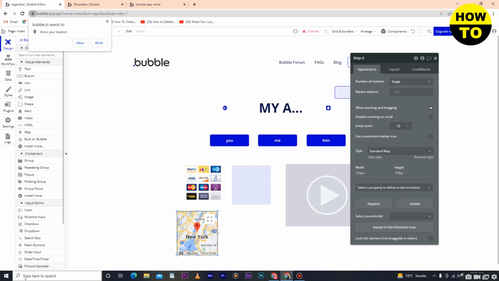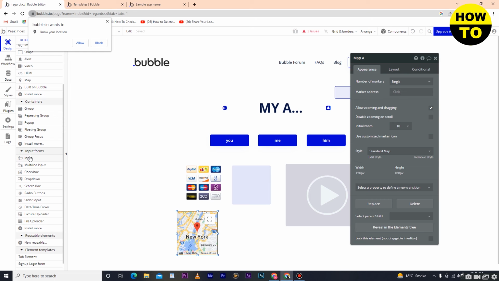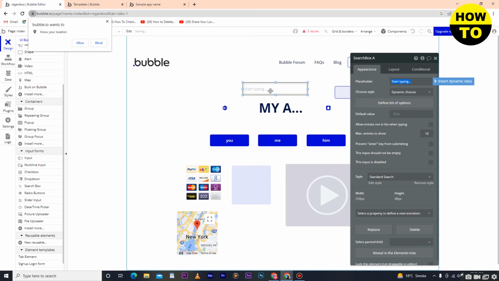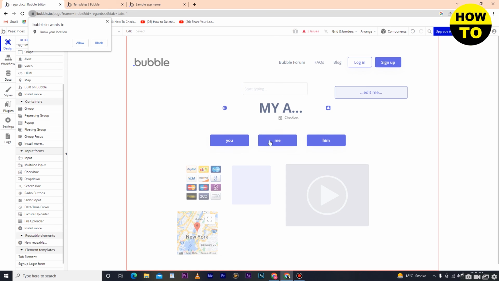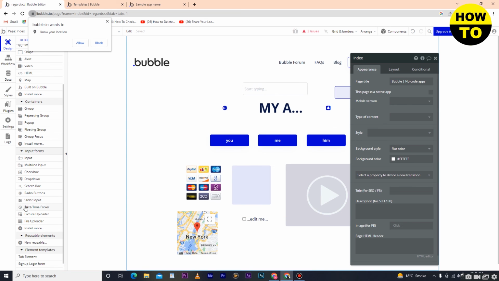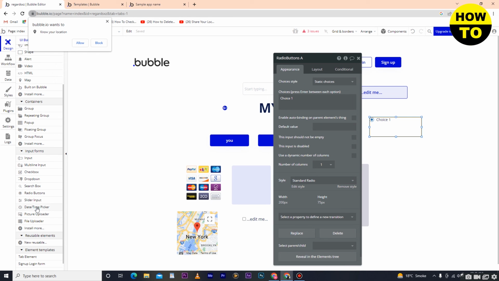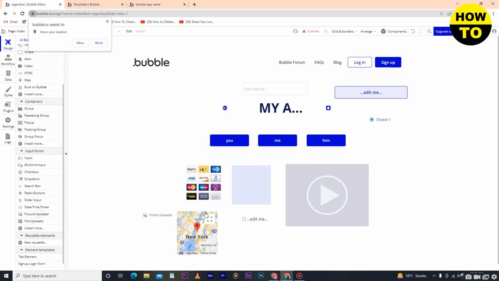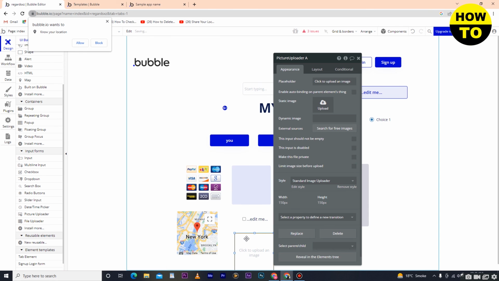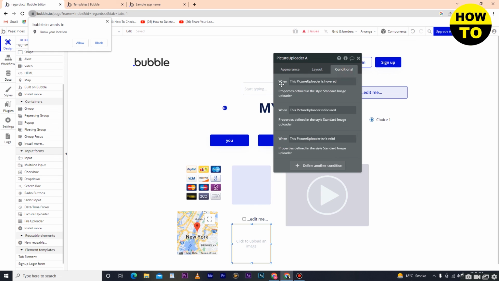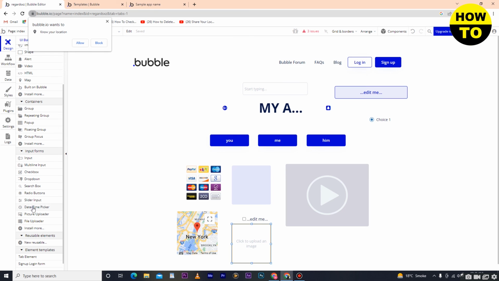After that, here you can input multiple items like drop down box, search box. If you want to add the search box in your application, you can simply add it here. You can also add the check box, radio buttons, slider input, date and time picker, picture uploader. When someone using your application wants to upload a picture, in this case you have to add a picture uploader here, and you can also apply the condition here.